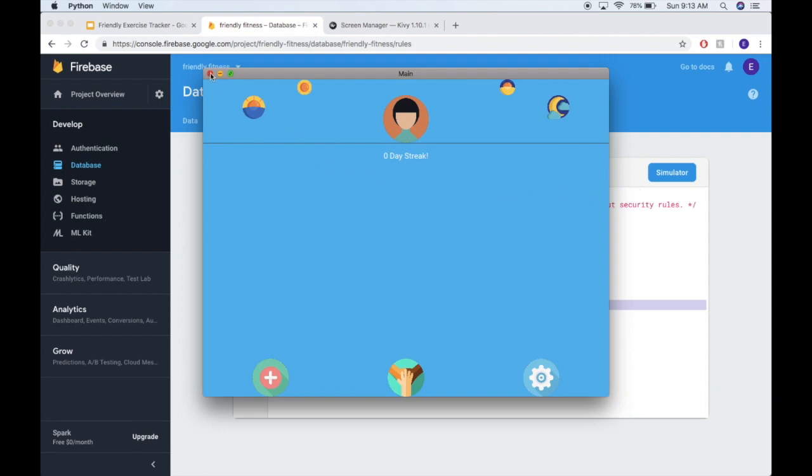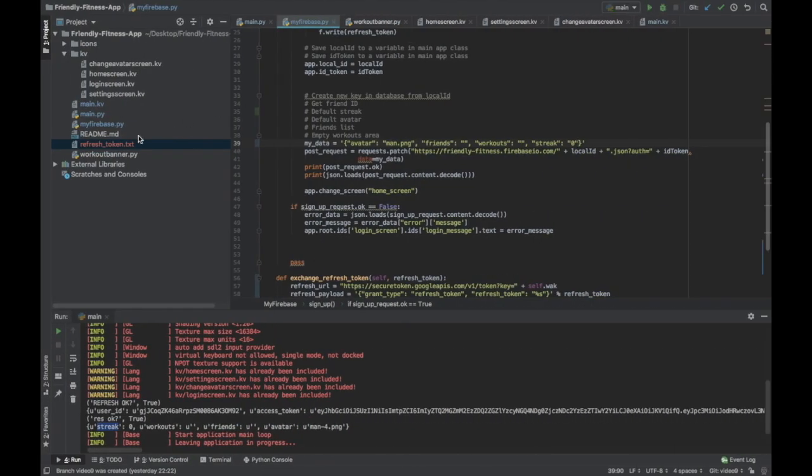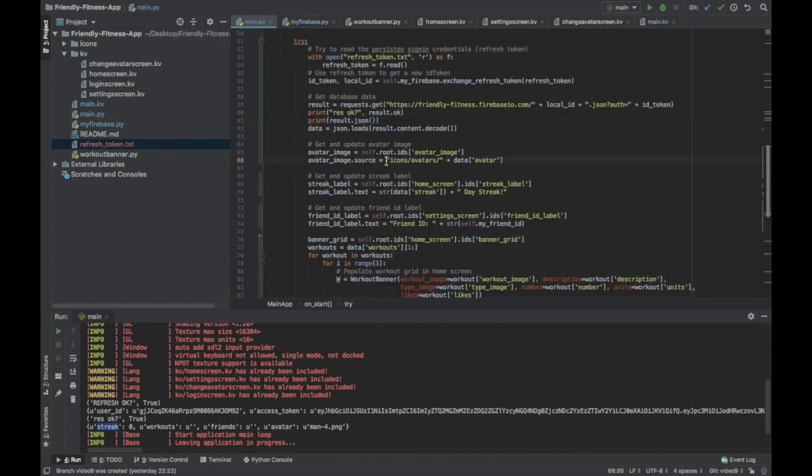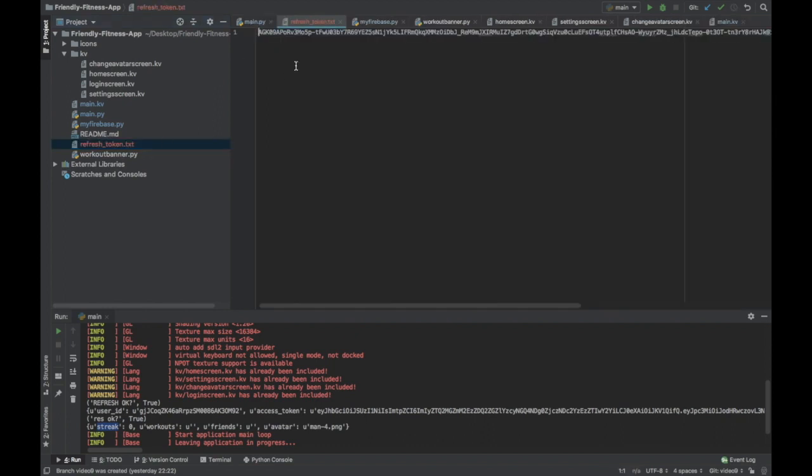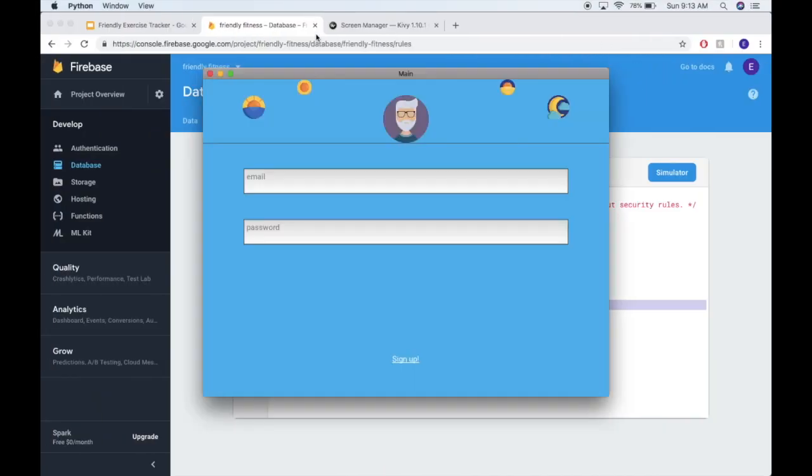So that works. Perfect. So now we have a persistent sign-in. Anytime your refresh token is there, it'll automatically sign you in. And if I take all that out and I try to run, I'm at the login screen. And then I can log in with whatever, right? So I'm signed up, boom.